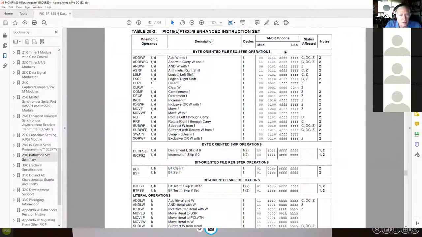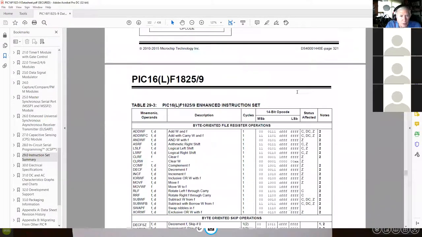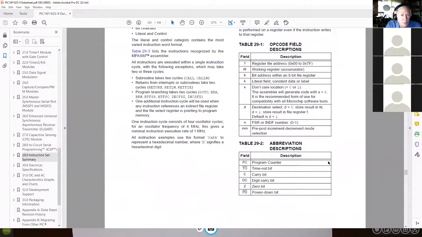If you go back to what we looked at at the beginning, up here, these letters are what's in that key. Remember, the F is the seven bit address, the lower seven bits of the file register address. The D is that single bit, which is either a zero or a one. Zero standing for store the result in W, and one standing for store the result in F.